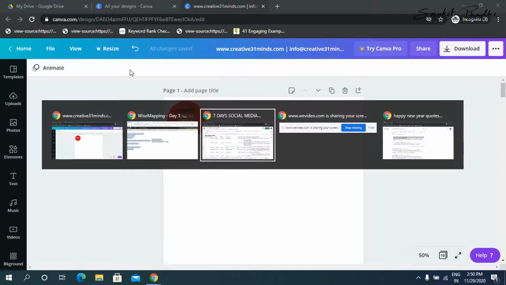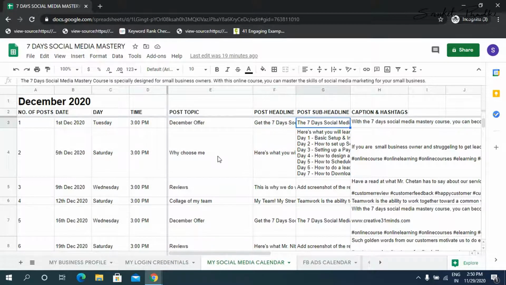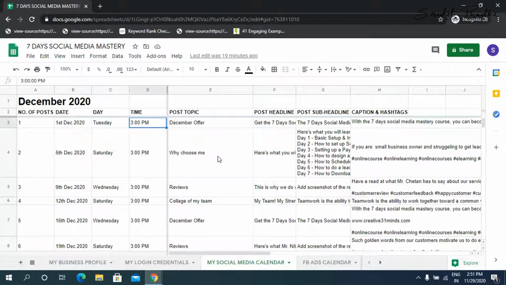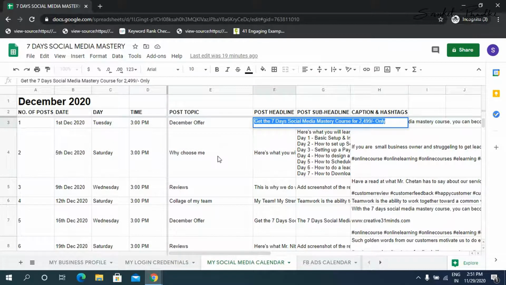Now let's move on to the first post, which is the December offer. Because we've created the calendar, we have all the content ready, so you don't have to spend time on designing the content now. You simply pick and choose, copy paste, and use it in the Canva window. So let's start designing the December offer post, and I'm going to copy the headline.